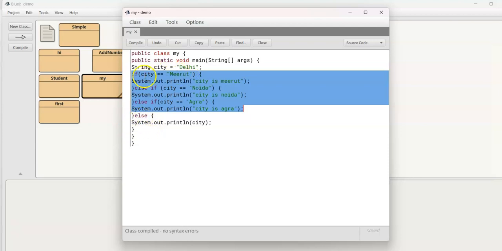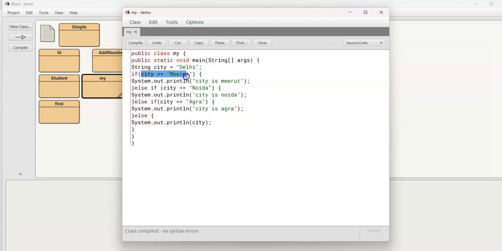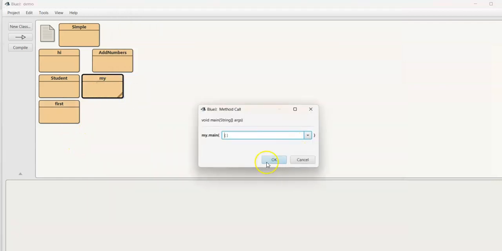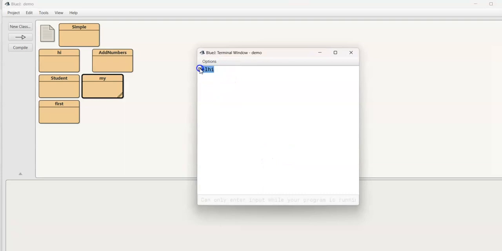Why? Because if you check the condition, city is equal to Meerut? No, it's not true. Is it equal to Noida? No, it's not true, because the city value is Delhi, right? So this is how you can write if, else if, and then else conditions. You can include as many else if as you want inside your if condition. Let me run this code and check the output first. The first output came as Delhi.